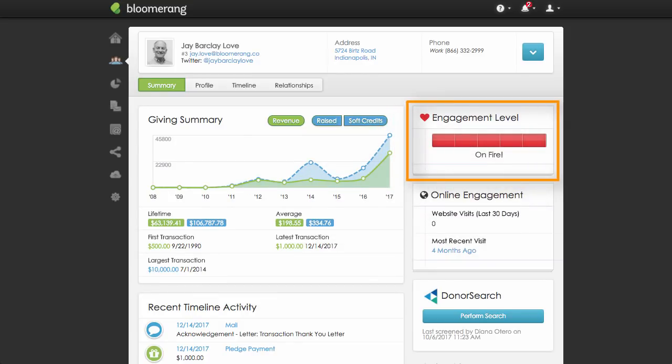The engagement level feature is designed to give you an overall measurement of a constituent's current level of engagement with your organization. This is one of the many features that were designed or inspired by the research of world-renowned fundraising professor Dr. Adrian Sargent. The score itself factors in giving history, interactions with your organization, volunteer activity, and more.